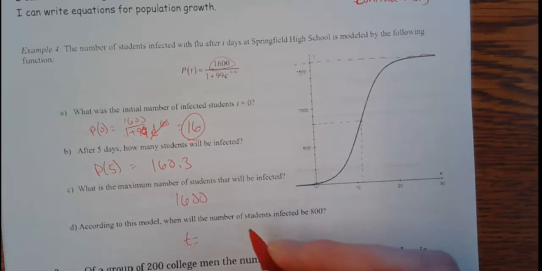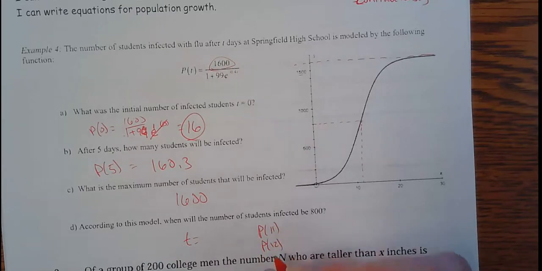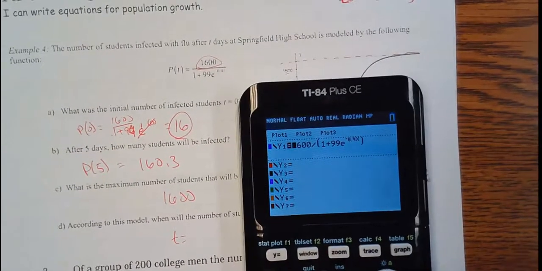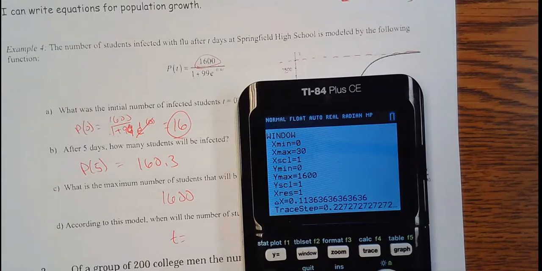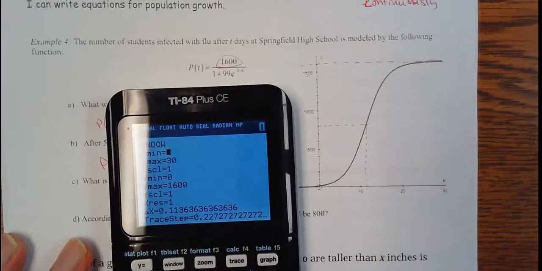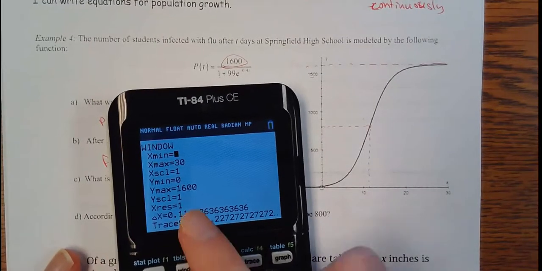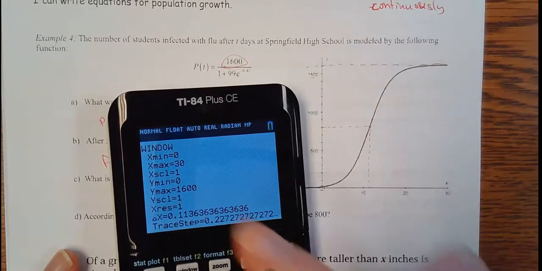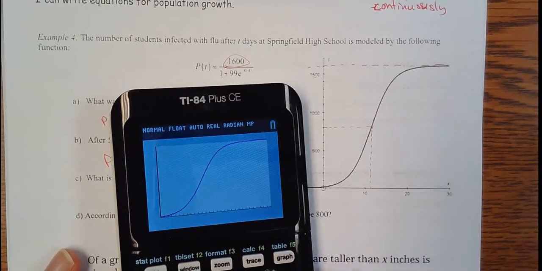I could plug that in and see. Let's plug in P of 11 and P of 12 and see if that's close. I typed it in my calculator, and if you go to your window, just think, what X values do I need? In this graph, it goes from 0 to 30, so I made mine from 0 to 30. And for your Y values, we said 1600 is the most, so I'm going to go from 0 to 1600 for my Y-axis.